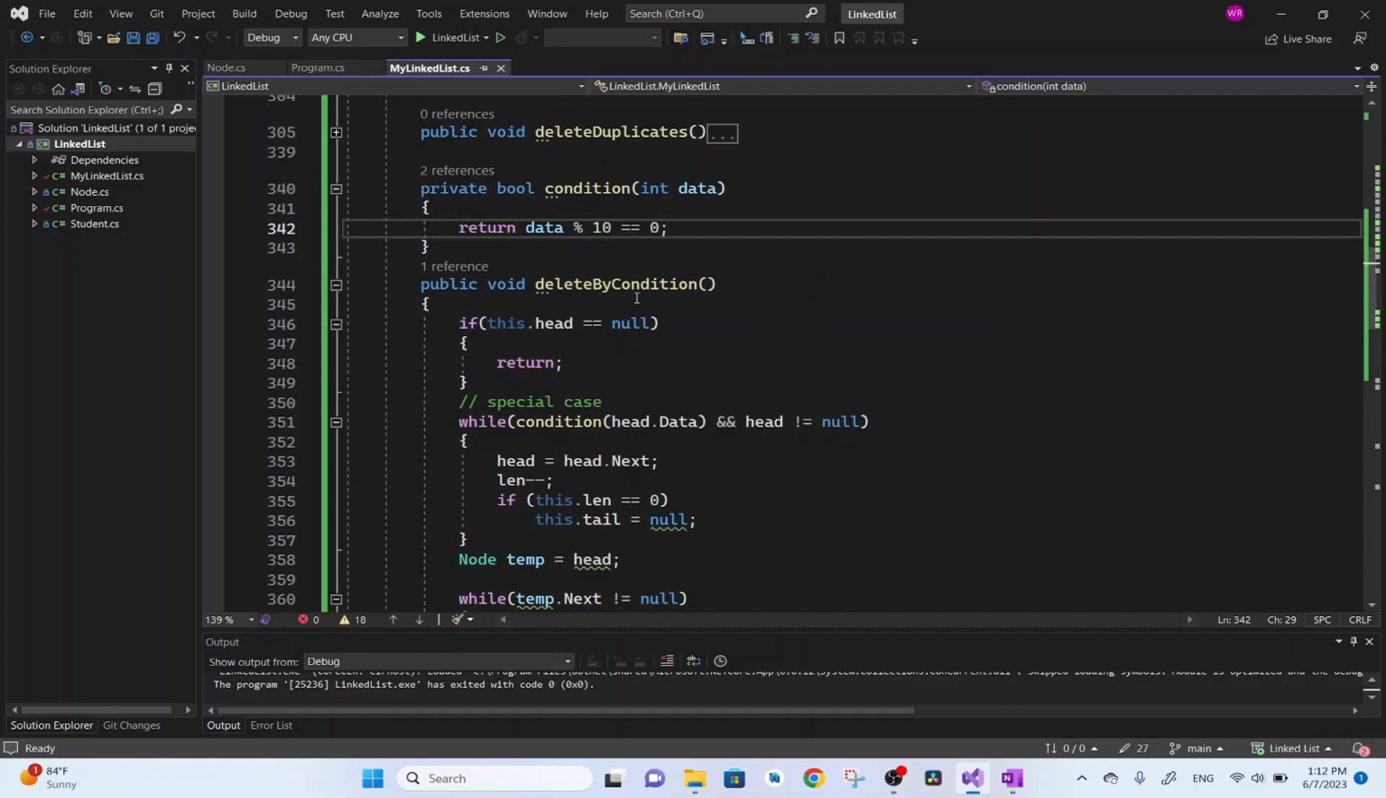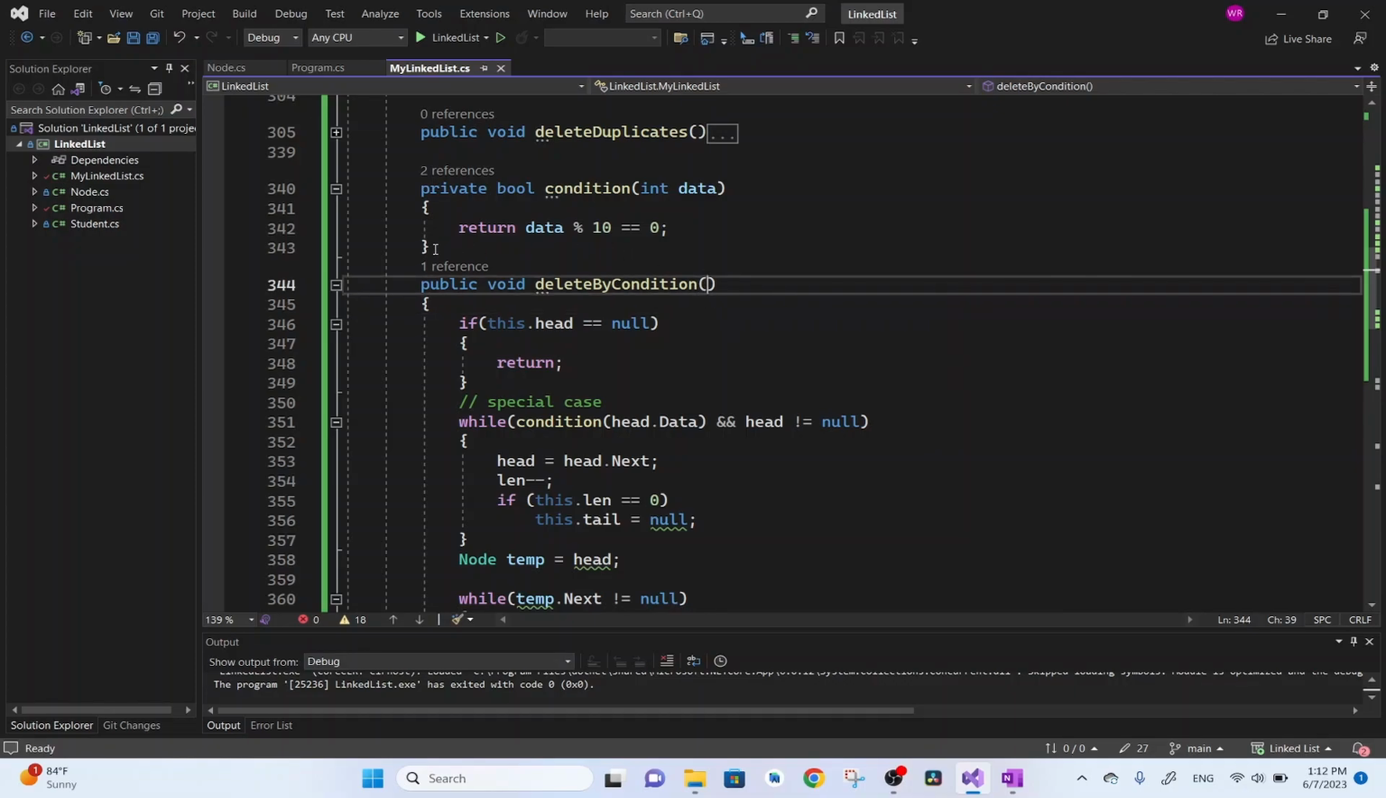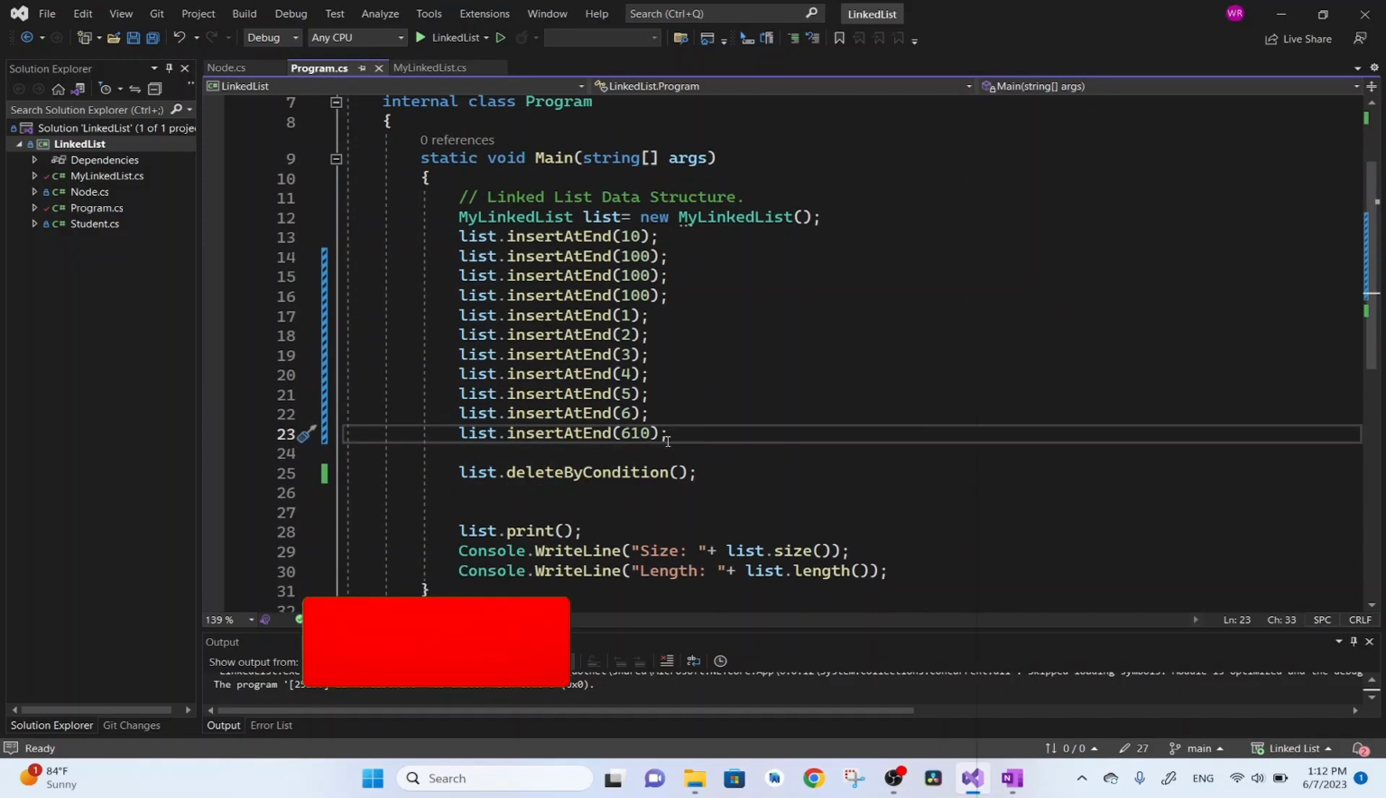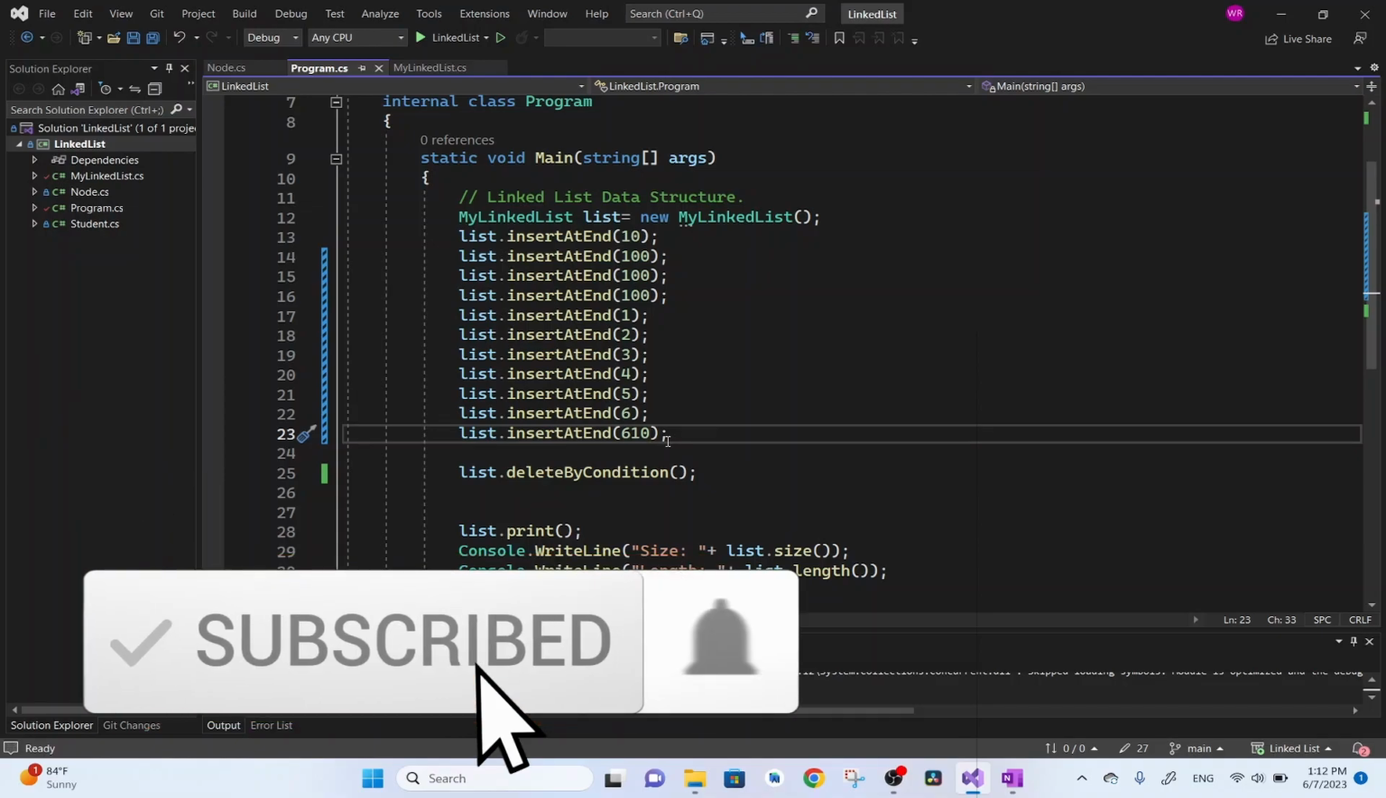In the next video, we're going to make this function more flexible, so that the user can pass a function here instead of us hard coding the function inside our linked list. So we want to make this deleteByCondition function accept a delegate or a function from the user, so that the user in the program can provide any condition he wants to filter the linked list based on.